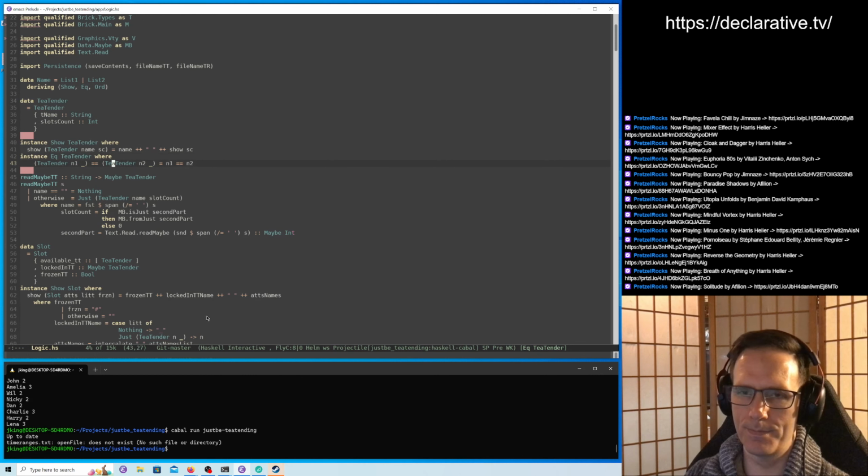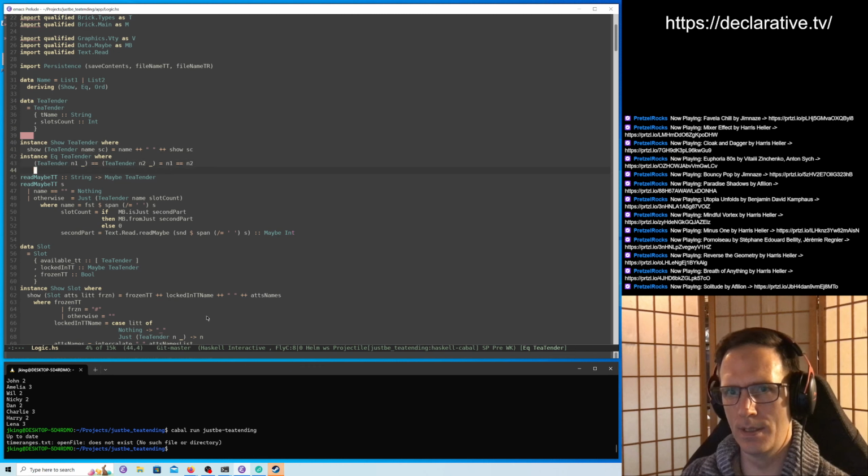Equality, that's not quite so bad. It looks like with this equality instance we just consider them equal by name, not necessarily by slots count. I'm not sure why that is, what that's used for. But it might be just a sign that the two concepts are tied together here into one data structure, and maybe they don't need to be.